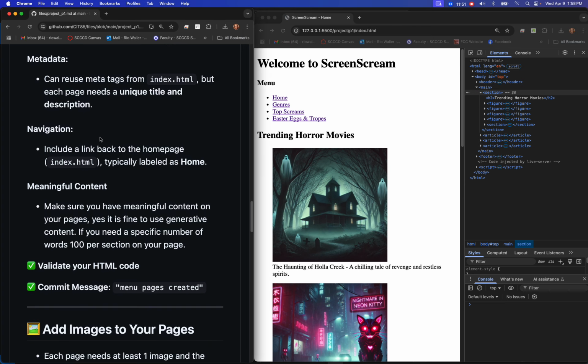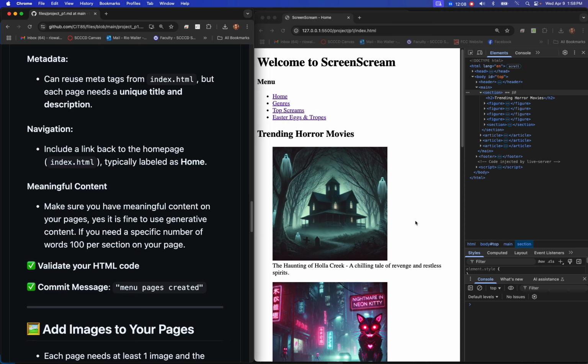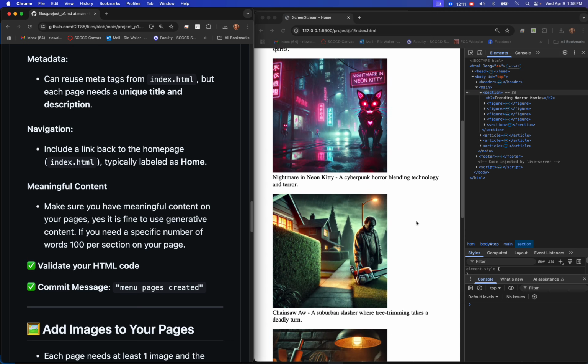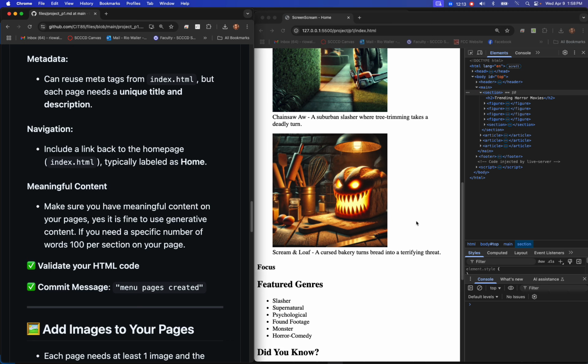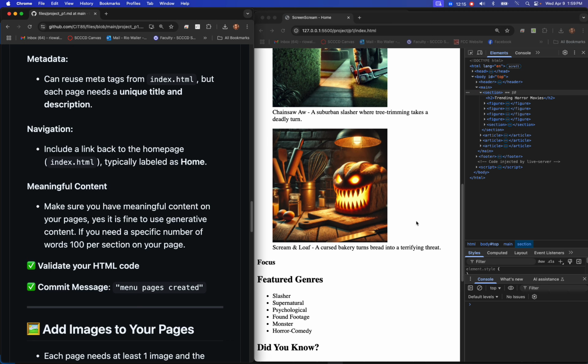All right, now meaningful content, and this is important because I've said you can use AI to generate your content, but part of this is understanding how to find the content you want to have for your page, and then organizing that on your page. On these subpages, and even on your main index page, you want to have enough content that conveys to not just your user, but to me, what you're trying to say, what your site is about.